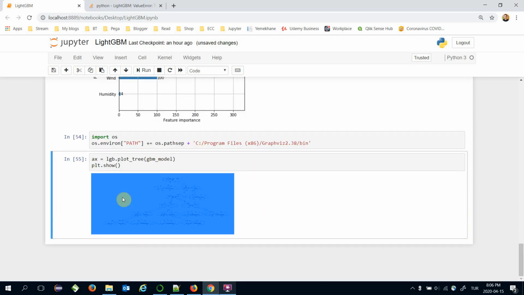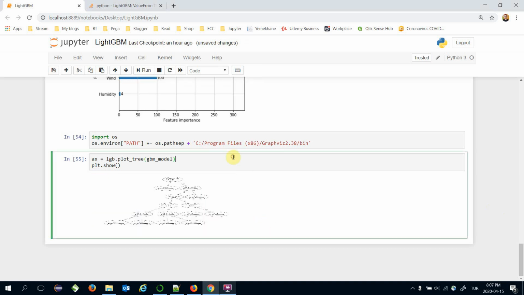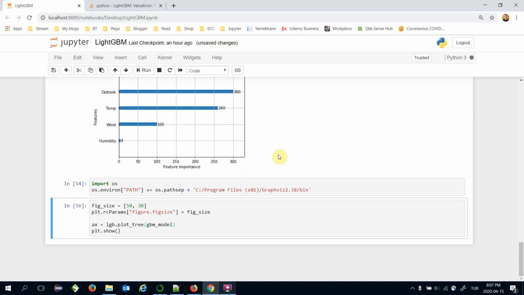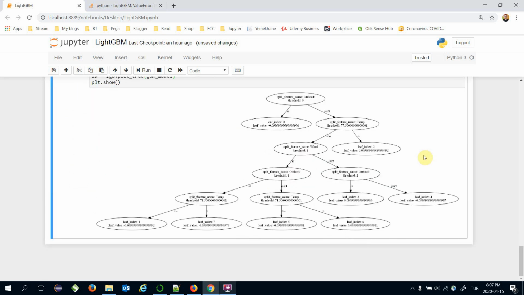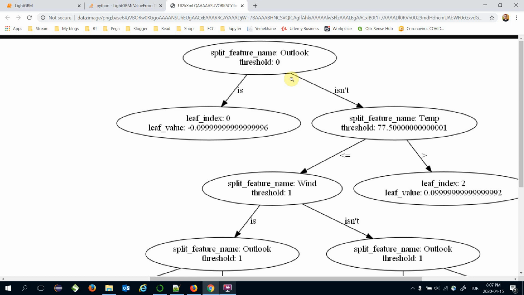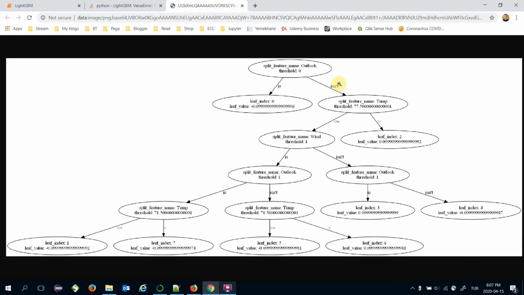That's the built decision tree, but it's very small. You can handle this issue just like that. Initialize the figure size here, and this is the built decision tree. I think we can see the content of it. This is the built GBM model in my case.